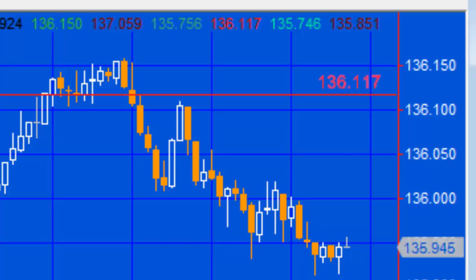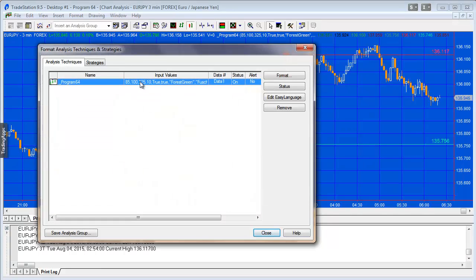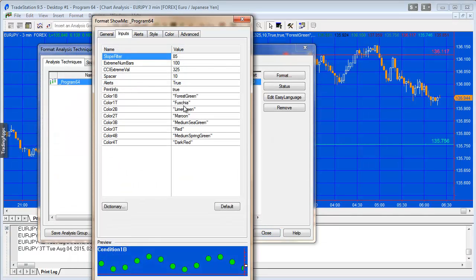Now the colors of both the plots and the lines are determined by the user inputs, and you'll see that there's a very large number of colors. They need to be included in quotes, and the actual colors available you will find on the web page that goes along with this particular program.